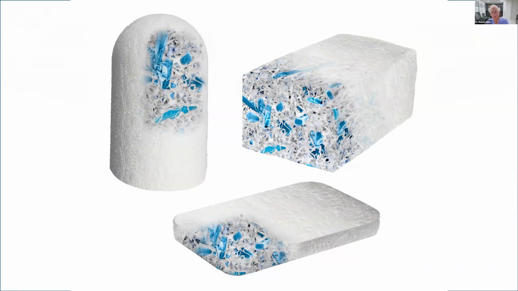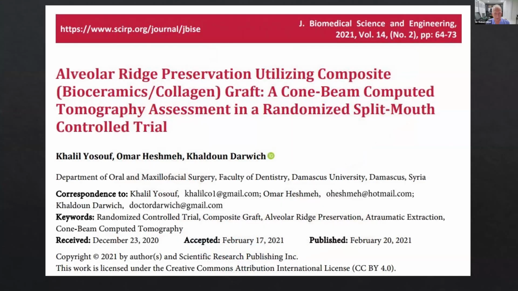So the graft material is actually embedded inside here. And it has a beautiful chemistry that releases just the right amount of calcium to get that initial induction, and then just the right amount of collagen, type 1 bovine Achilles tendon collagen, to act as a matrix for the precipitation reaction for new bone to grow.